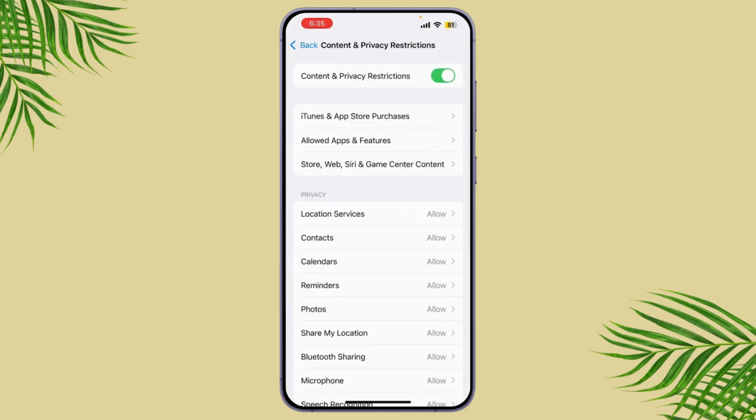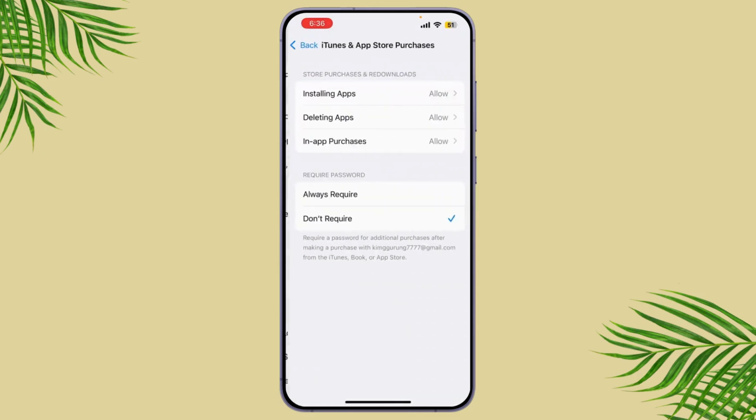If it's your first time, you might need to set up a passcode for Screen Time, which helps prevent others from making changes. Now tap on iTunes and App Store purchases, and under Ask to Buy, simply select Don't Require. This will turn off the Ask Permission feature for any purchase or downloads. And that's it for method 1. With this setting, your device will no longer ask for permission when you download apps or make purchases.